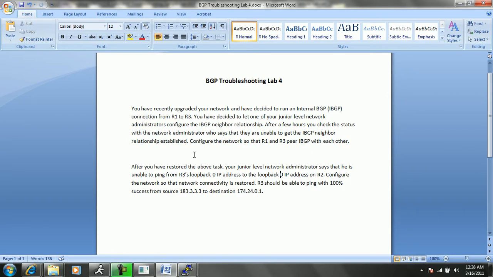So let's go back to our trouble tickets. We can see that the task is telling us to configure the network so that R1 and R3 peer iBGP with each other. So it appears as though we have fixed trouble ticket number 1 in this lab.